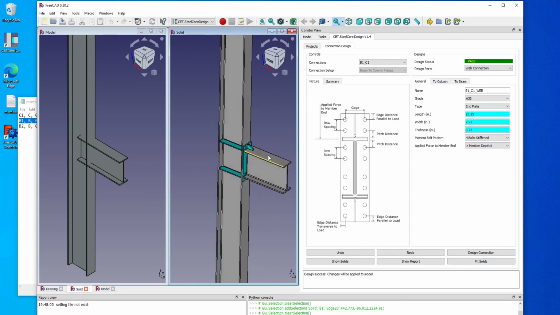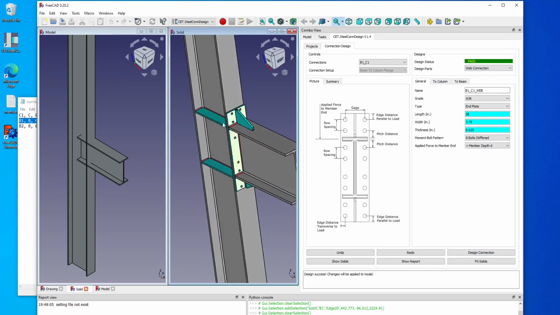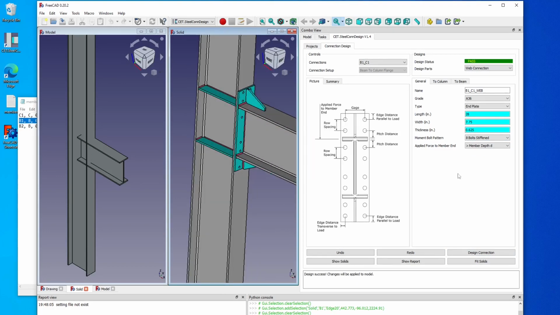Now try 8 bolts stiffened. You'll observe our system generating different configurations for the moment end plate. You can also undo these operations to revert to the previous design.